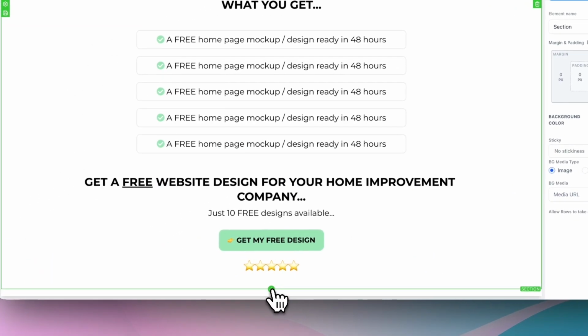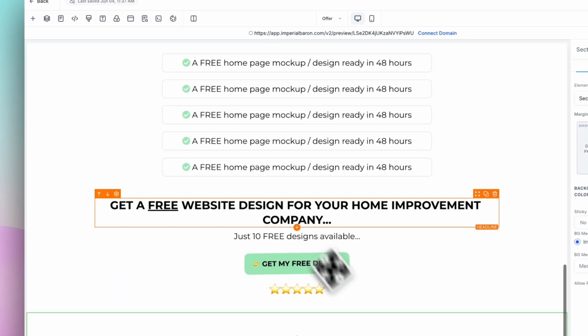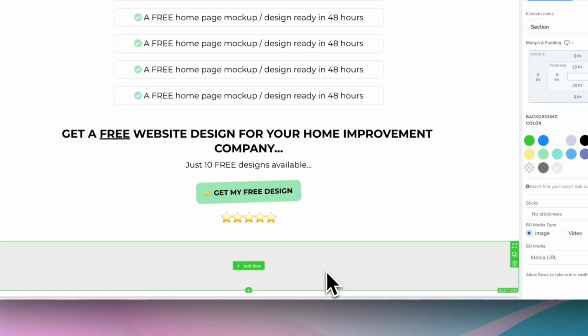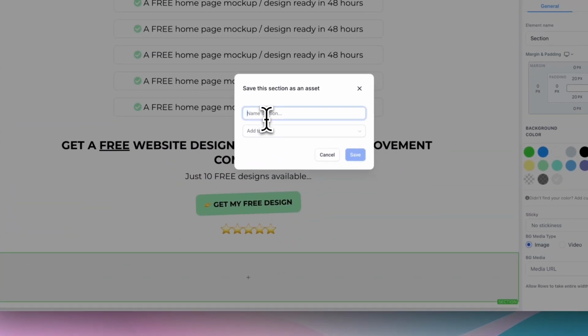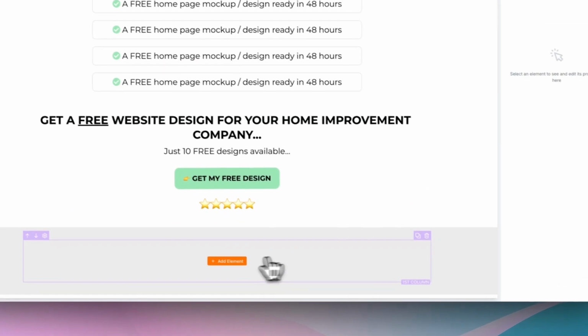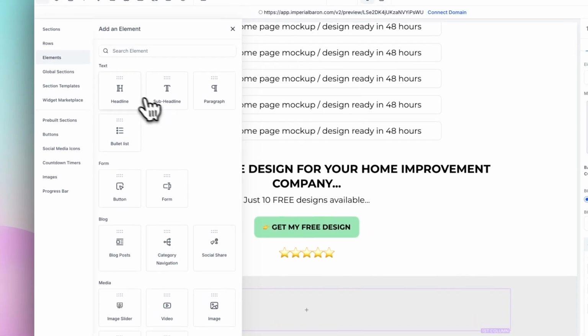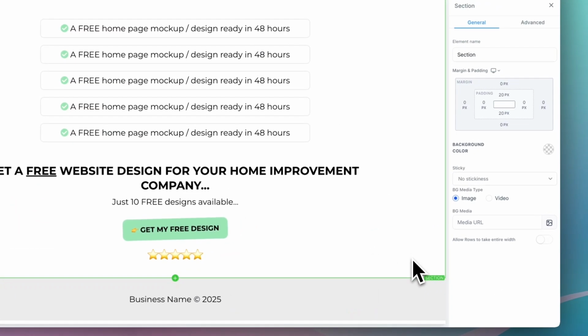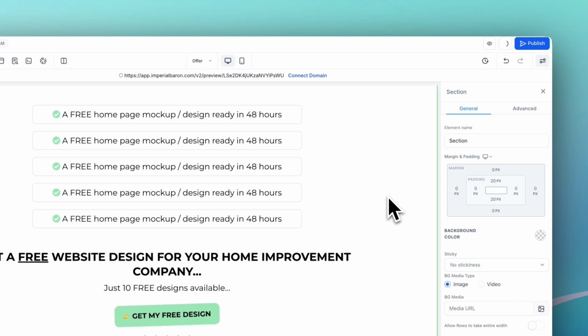And obviously below that we will add our footer, which again will be saved as a global section. Footer, global sections, save. Perfect. And inside here we can add a subheadline with a text similar to this one, right? Perfect. And now we click save.